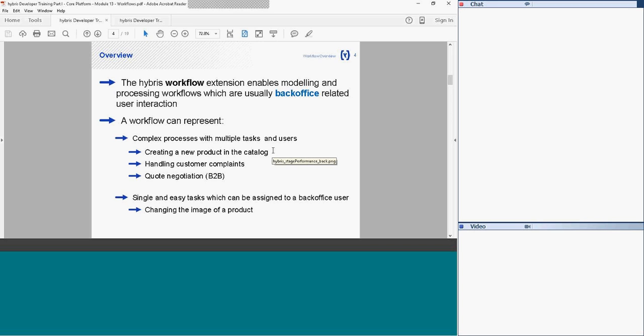At the same time, whenever the system administrator comes into the picture and does the work for that, it is the workflow being triggered based on the user interaction, and that is what back office related user interaction is all about. So you can see that workflows can represent complex processes with multiple tasks and multiple users assigned to them.